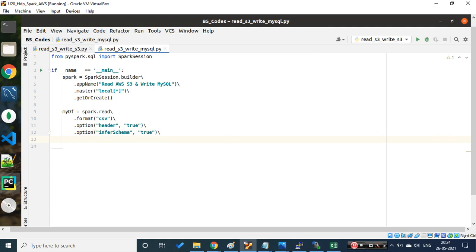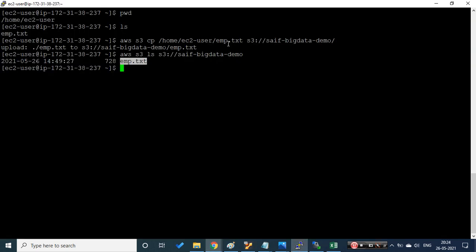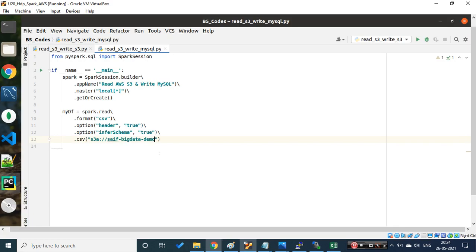Now, from where do I need to read the file? It's in CSV format, and I need to read it from the S3 location. So I'm trying to provide that S3 location, and the bucket name was, I think, over here, so we can quickly copy the bucket name from here. Let's copy this. I'm just pasting this bucket name. This is the bucket name from where I'm trying to read the data. That's it. So this is done.